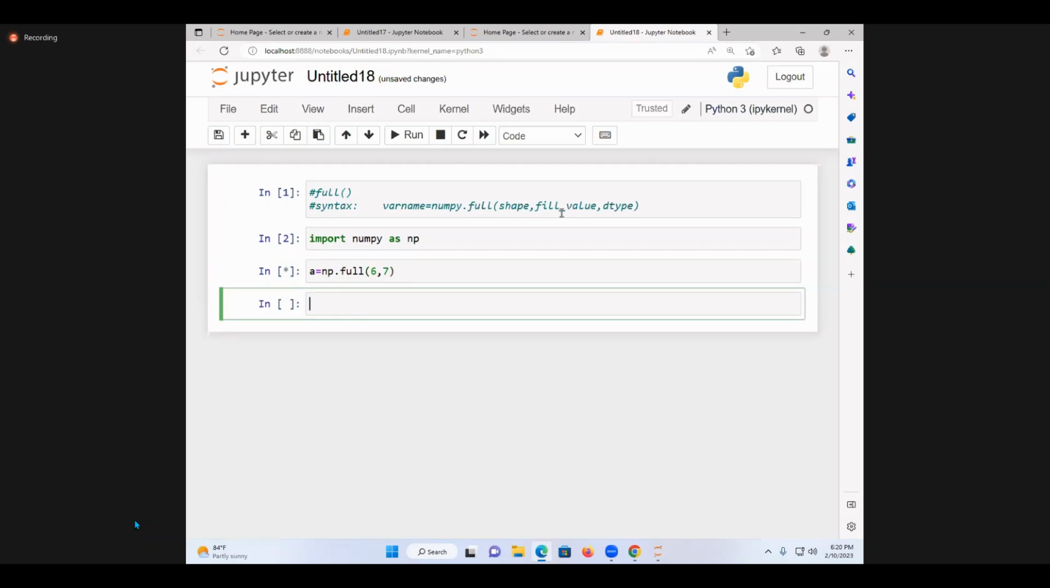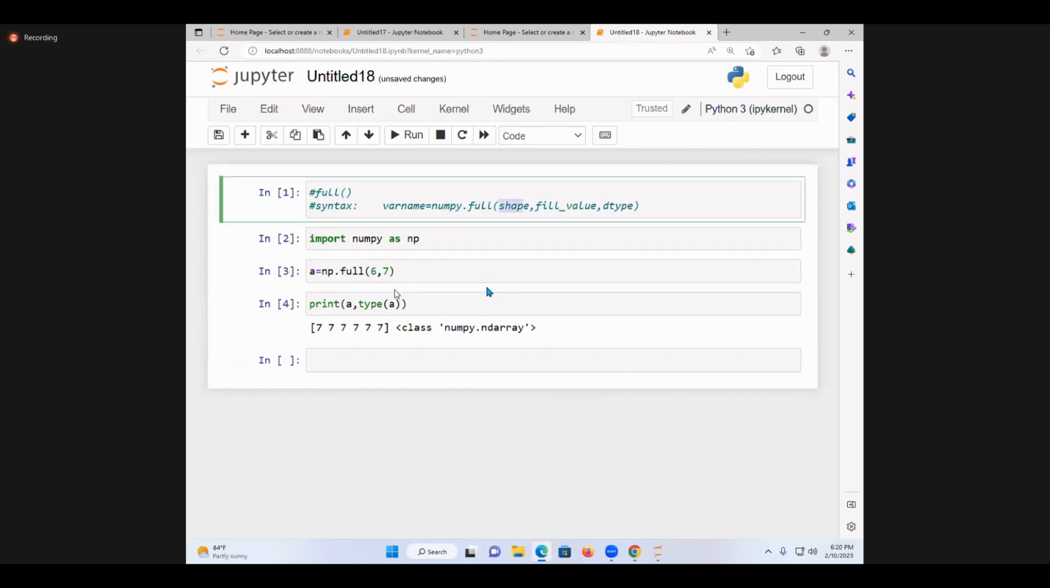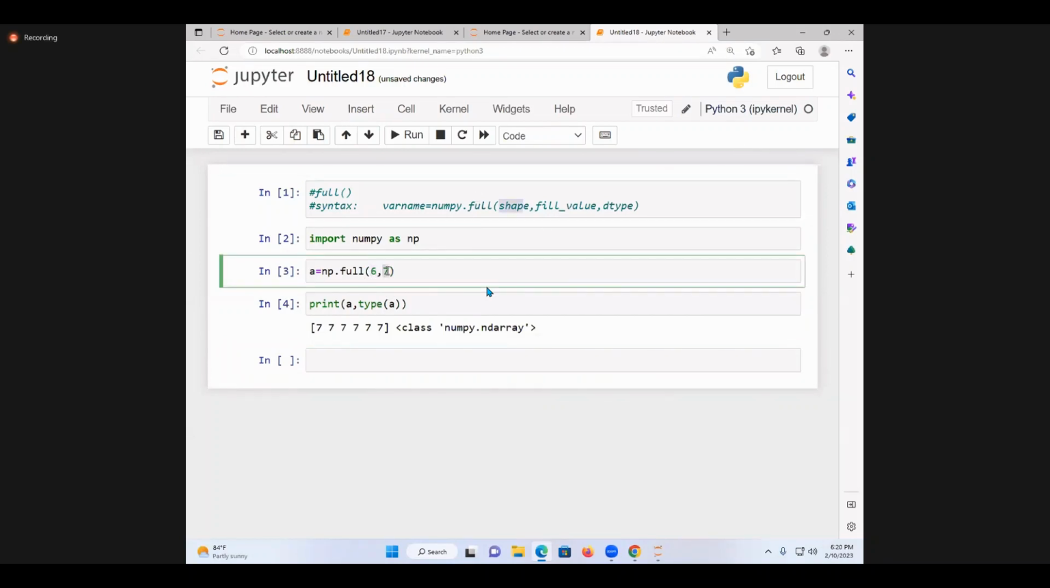I'm writing just like this. What is the meaning of that you see? 6a comma type of a comma type of a. What is the meaning of it? What is the shape? 6 elements of which type?